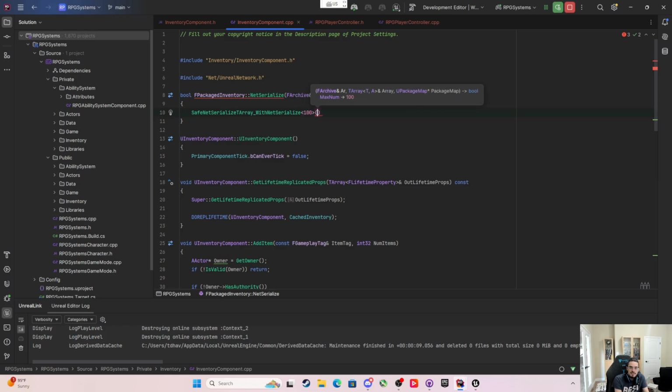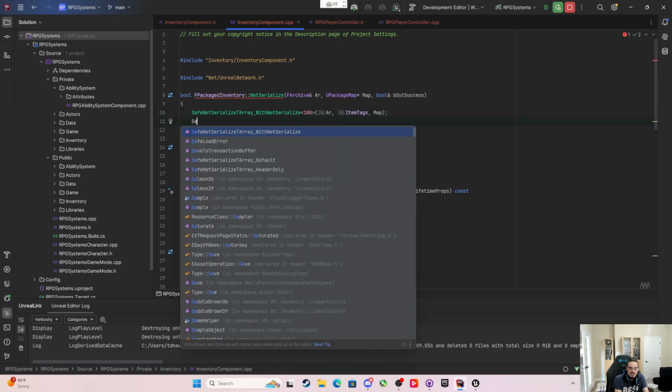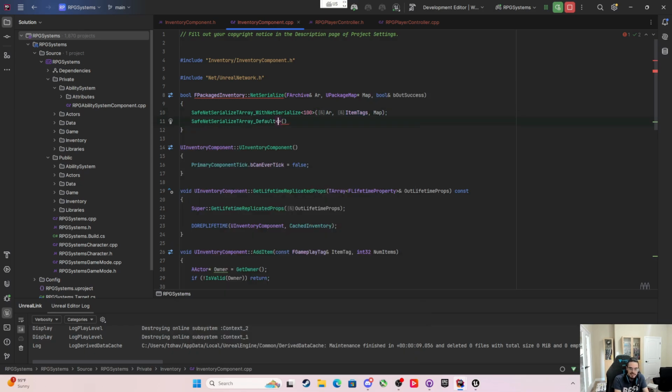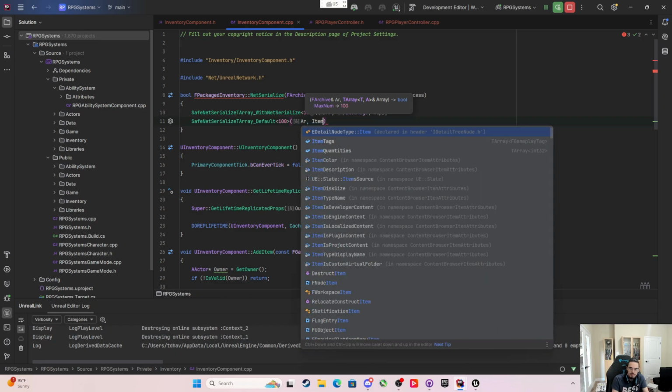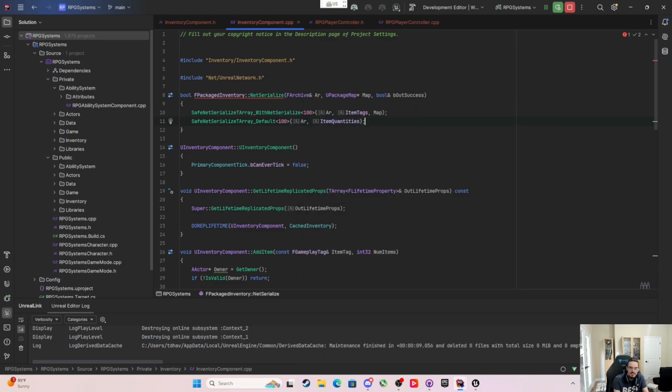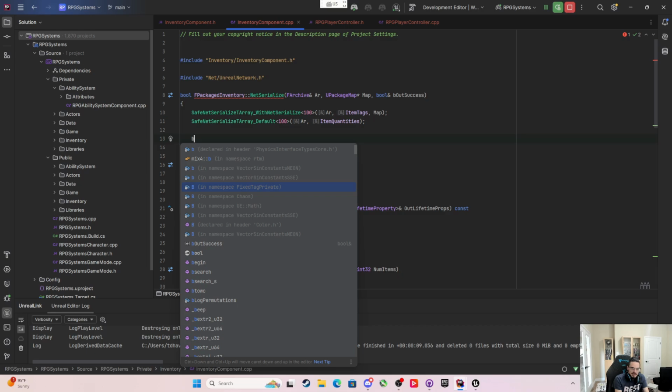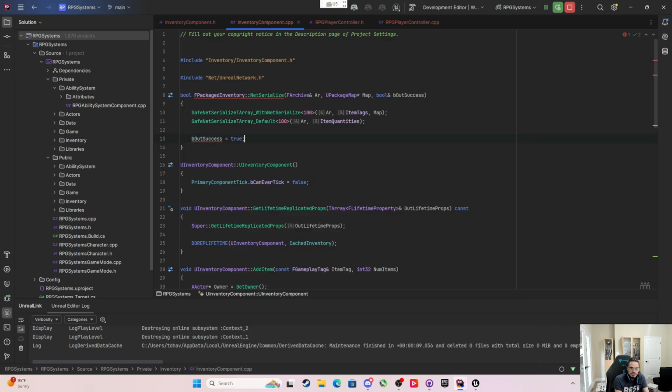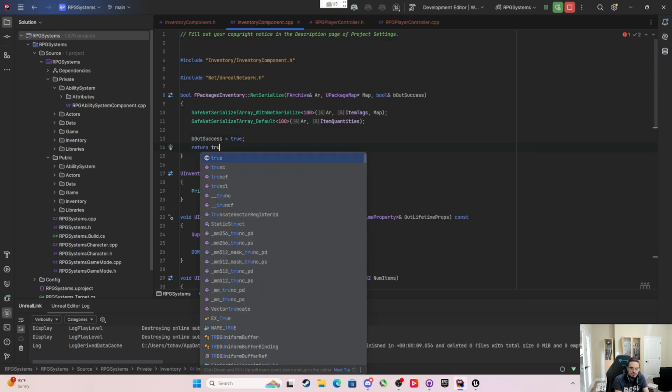The first parameter that it needs is the archive that it's going to write into. So we pass it the archive, and then the array that we're net serializing with is the item tags, because that's got WithNetSerializer, and then it'll require the map as well. And then for the integers, we can just say SafeNetSerializeTArray_Default with 100. And we're going to pass in the archive as well, and then we're going to pass in the item quantities. It doesn't need the map because it's not sub-serializing. But after that, we need to say bOutSuccess equals true, and then return true.